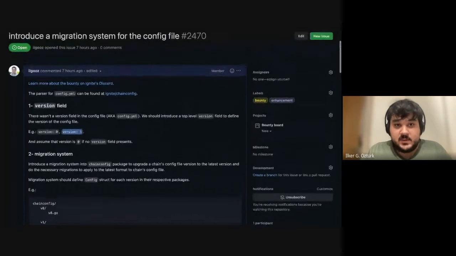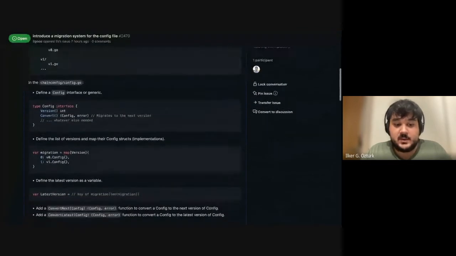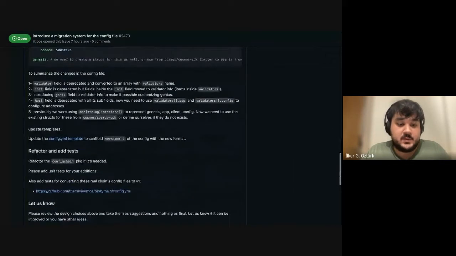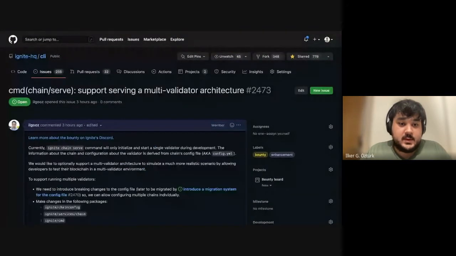So if you're interested in this, just take a look at this bounty. We have some explanation about how it can be done. Let us know if you have more ideas about how this can be implemented. And we also have another bounty here. I think it's pretty exciting because we receive a lot of questions on Discord saying, how can I start my own testnet, because I'm developing my application and I want to know how my application works with a multiple validator setup.